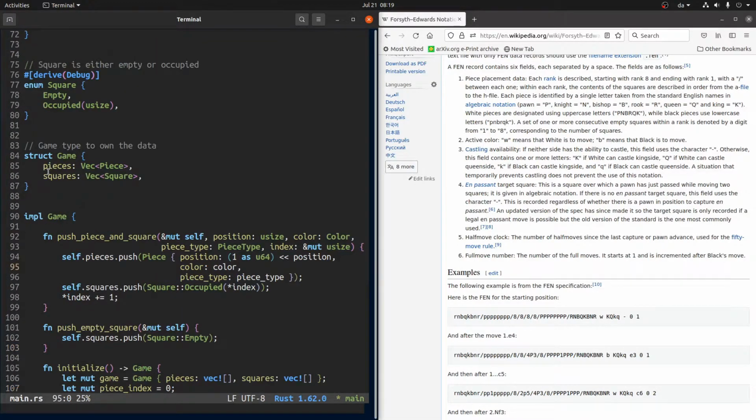We only have a recording of the pieces. So for each piece, where is it? And the squares, which is like for each square, is it empty or does it have a piece? That's basically number 1 over here. But we also need to store the active color, the castling availability, en passant, and so on. So to do that, we need to add some extra fields to our struct.